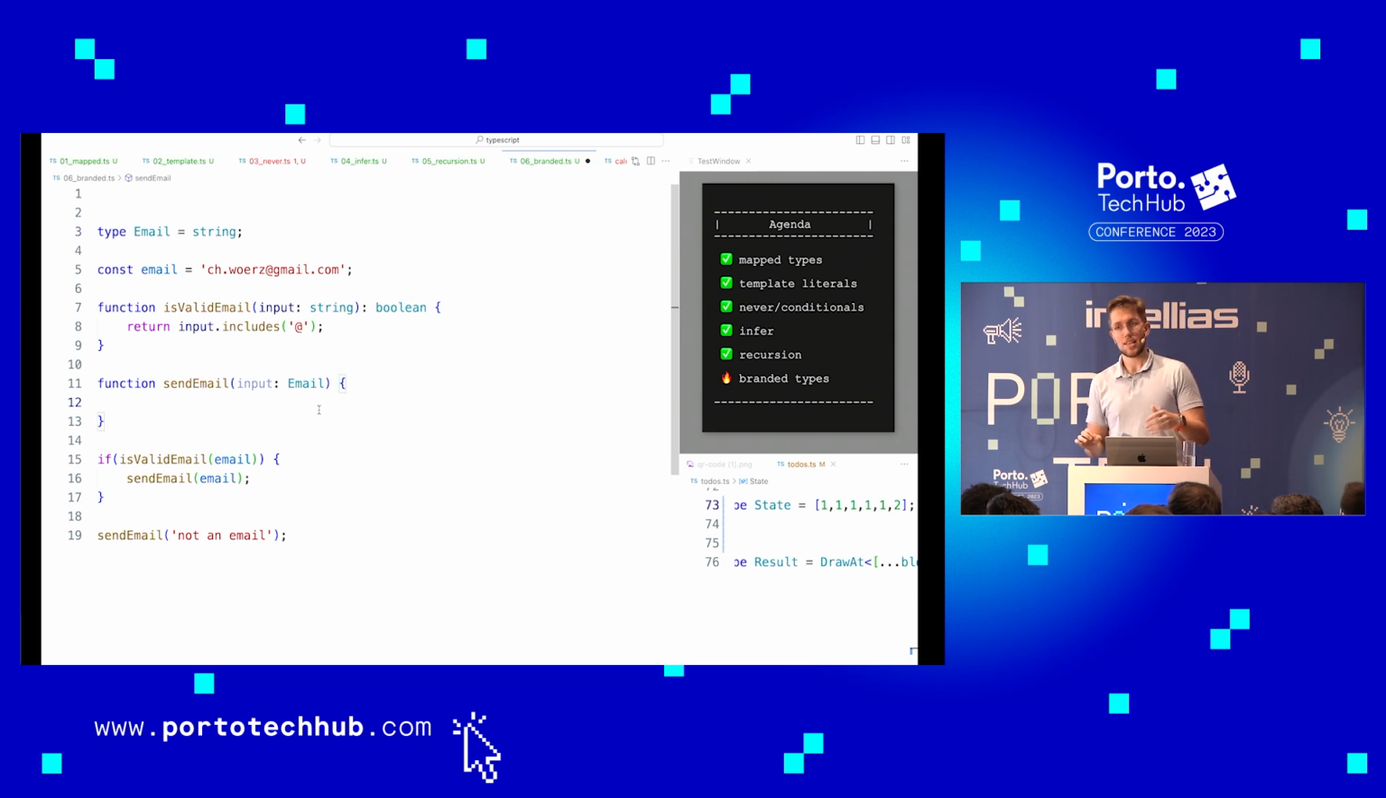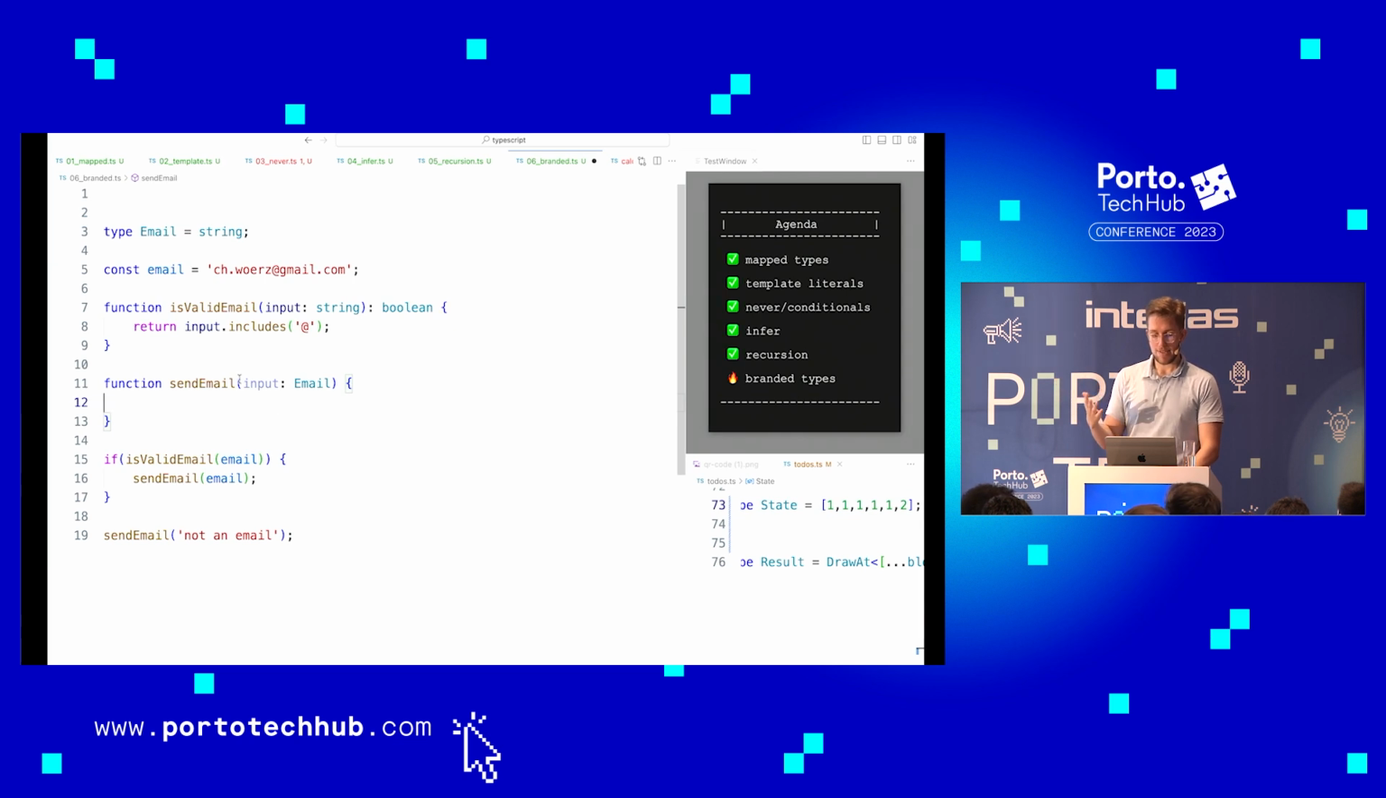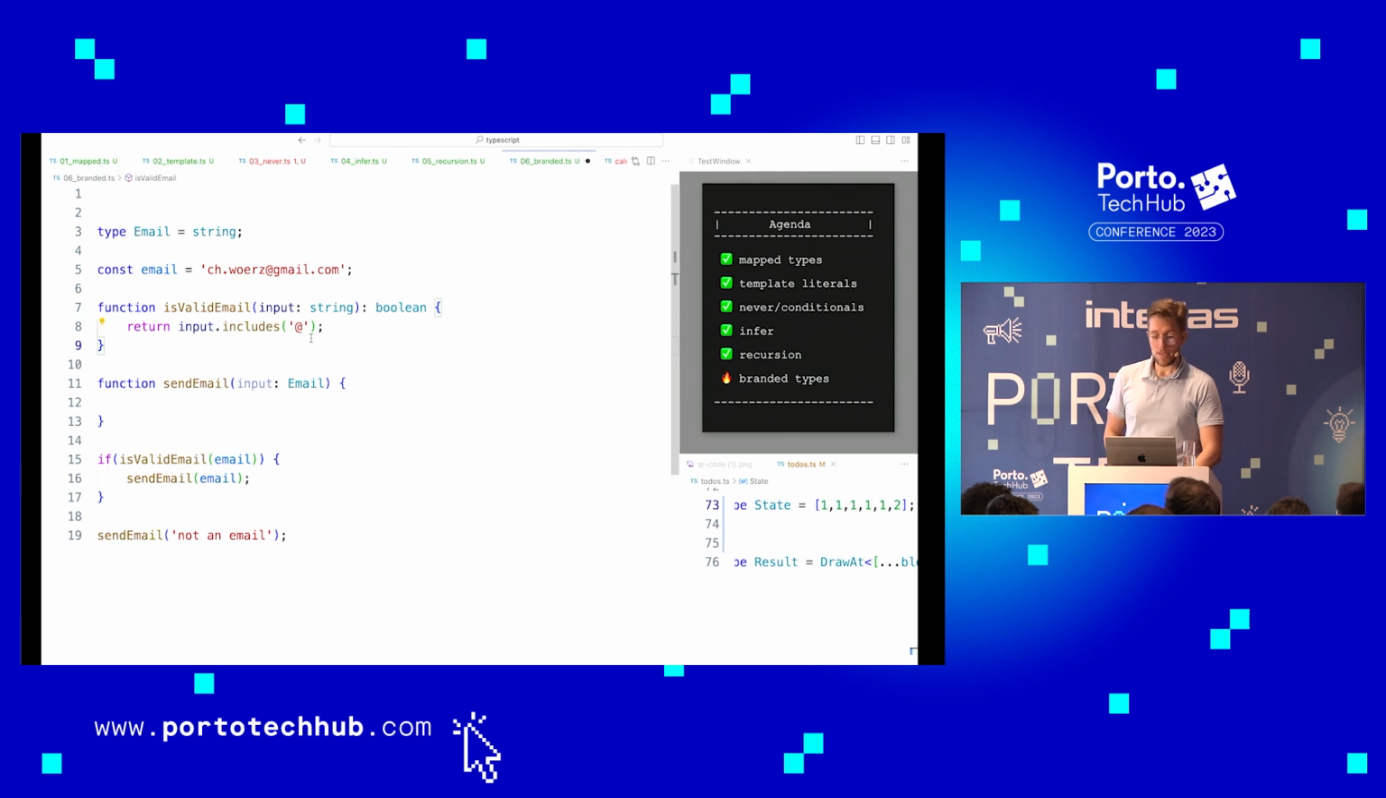Branded types are not really a feature in TypeScript, but it's a construct you can create by using some of the building blocks of TypeScript. So the first thing we need to do is create a type guard. What is a type guard? We can see this isValidEmail here. This returns true if this is a valid email. But let's change this.